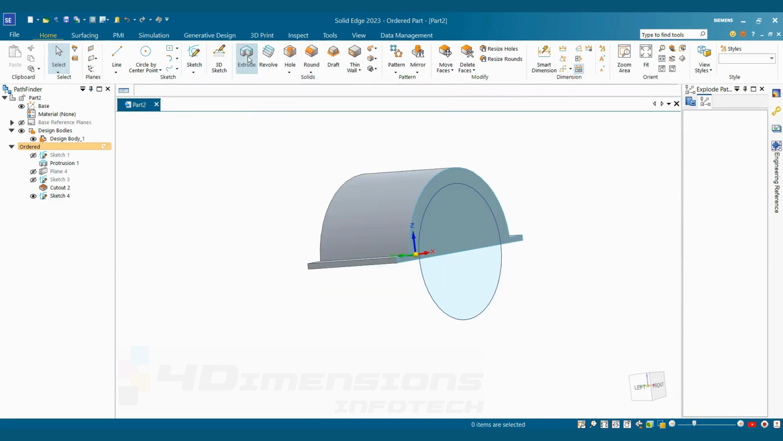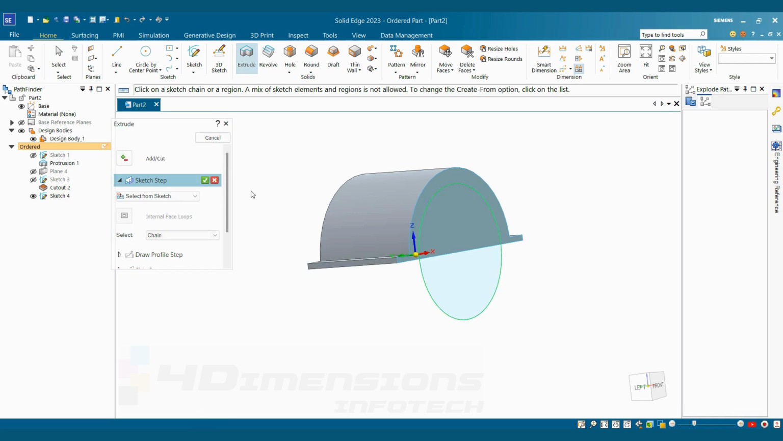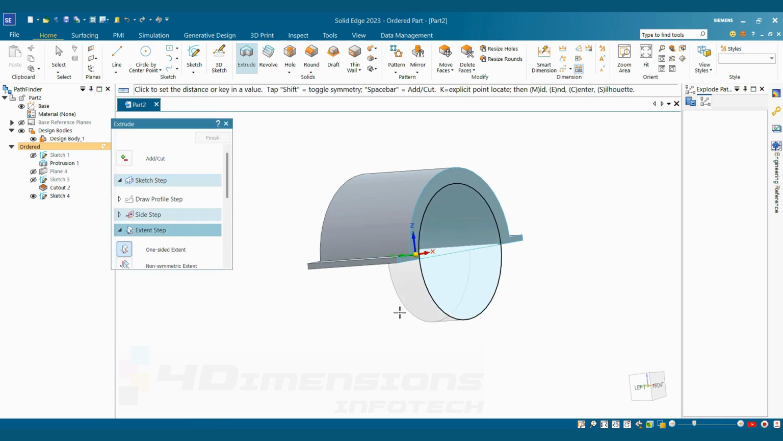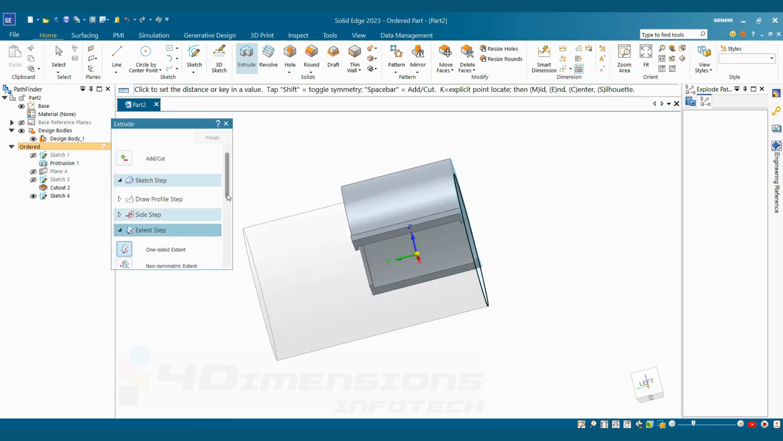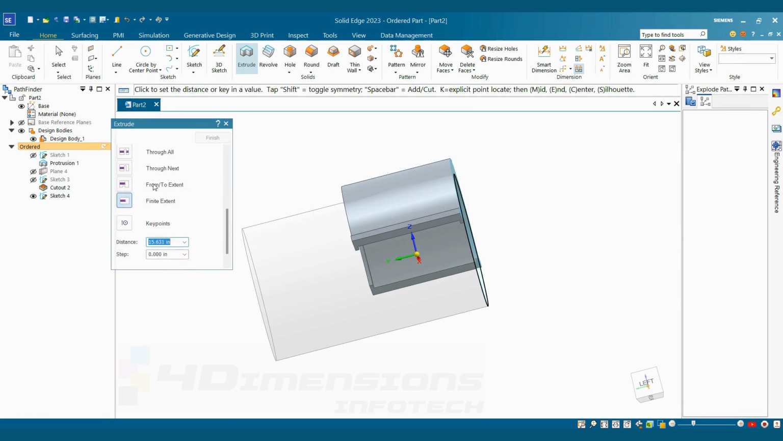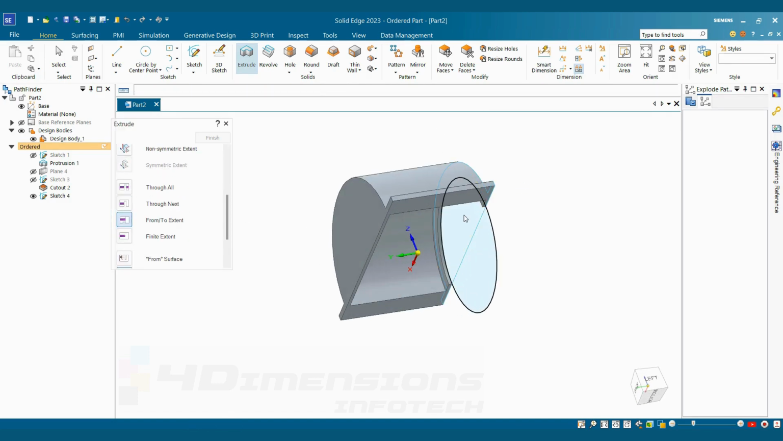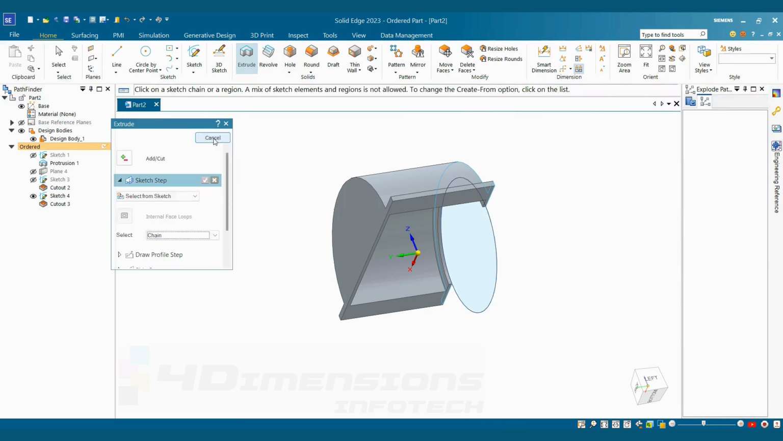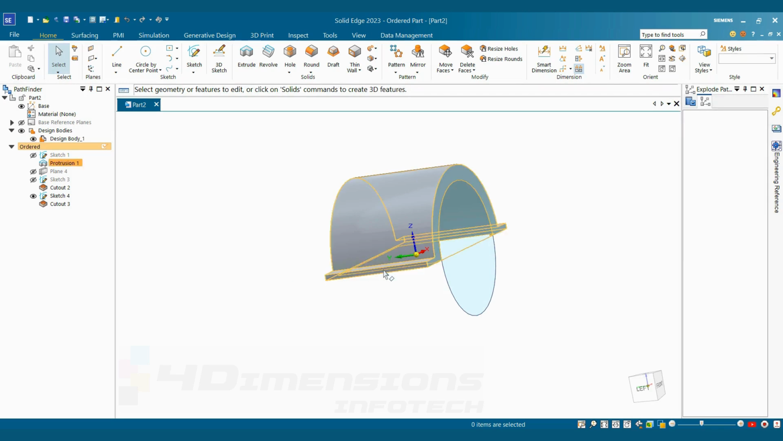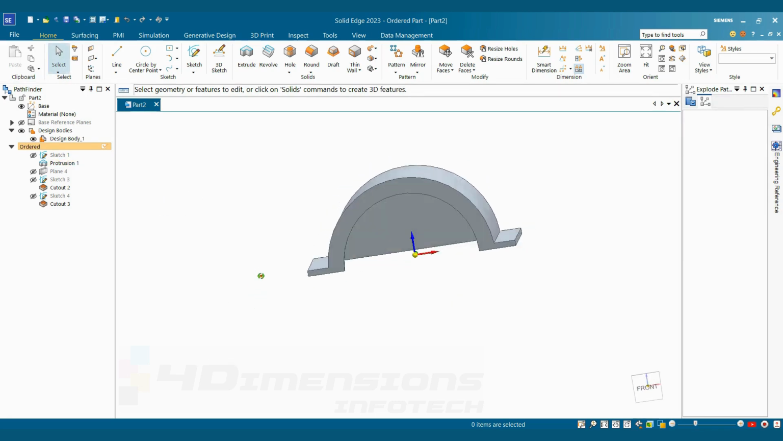We are going to go for extrude cut. Select the sketch, say OK, and now the end condition we require is up to surface. We can say from extent to extent option also this time. So I'll say this extent till this extent, inner face. Say finish and cancel. Now this cut is also been made. I'll hide this sketch again.